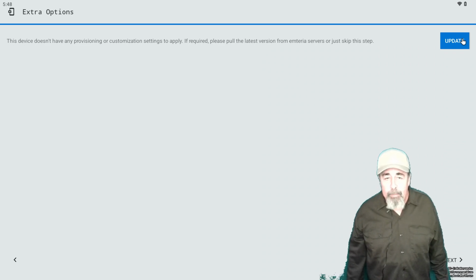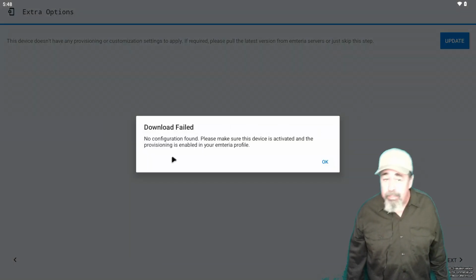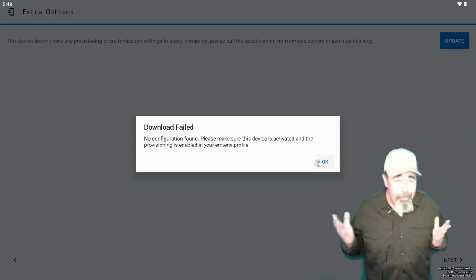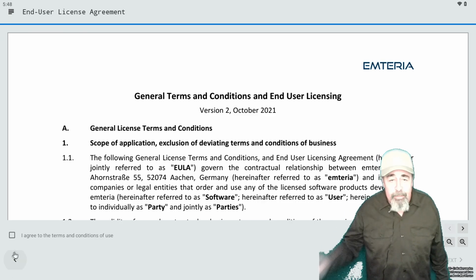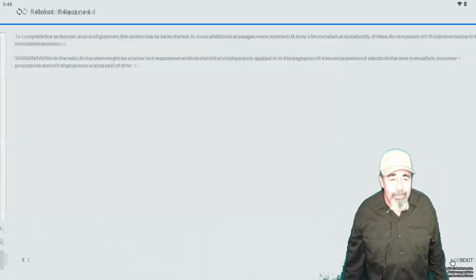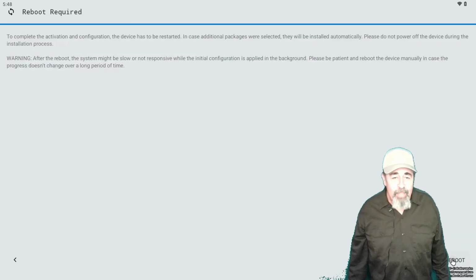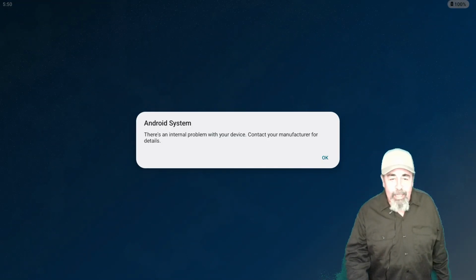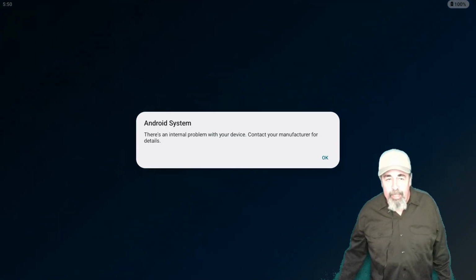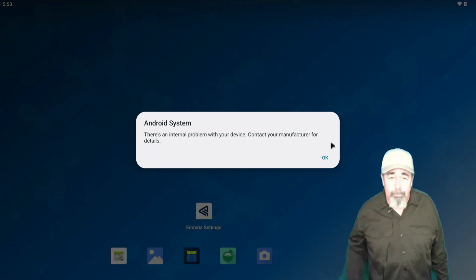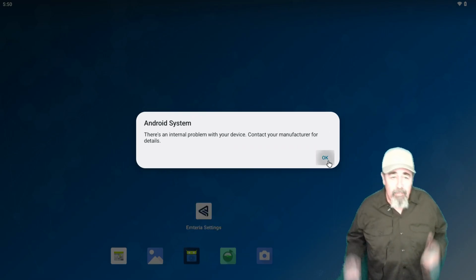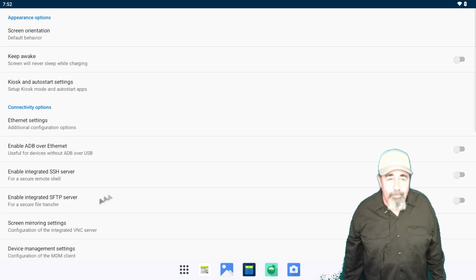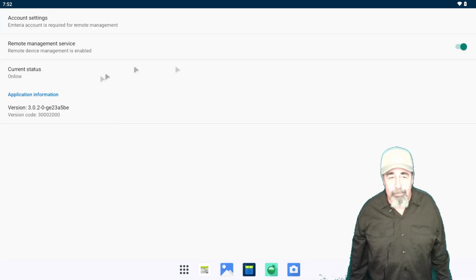Under Extra Options, we didn't configure any customizations in the portal, so this error is understandable. Accept the terms and conditions. And now it's time to reboot. Now remember, I am cropping and compressing for time's sake. Oh my, I guess I'll have to research this error in the FAQ, but I must press on. I didn't notice any ill effects after that. Now we arrive at the home screen.